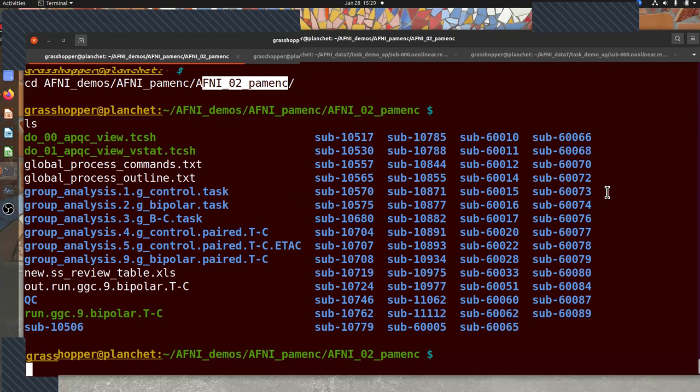This is task data from a memory encoding. I forget what the PA part is, but it's a memory encoding task. It's an event-related task design study. And so I just want to show a couple different things using this.